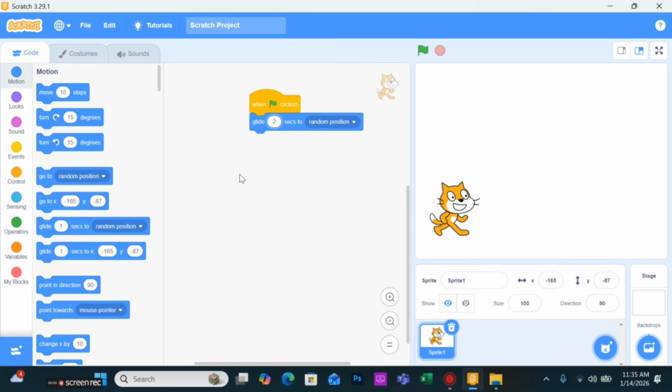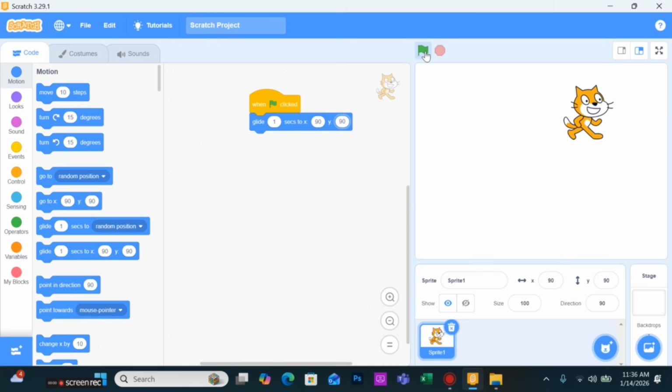Then we have to use this block. Okay, so similarly for this one, it will show the direction of x-axis and y-axis. If I change it 90 to 90, then it will go, I think, to the middle of the stage. So 90 degree, 90 degree: on the x-axis, where will it go? To 90. And on the y-axis, where will it go? 90. Is it clear to everyone?